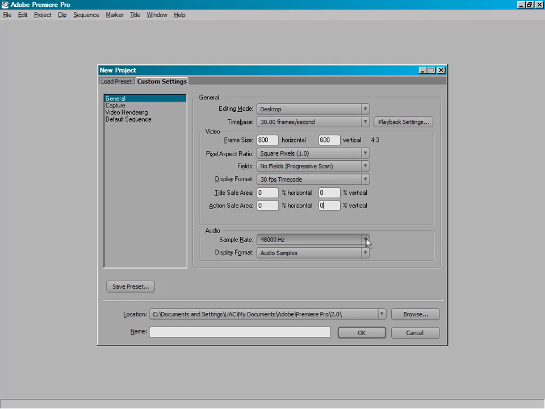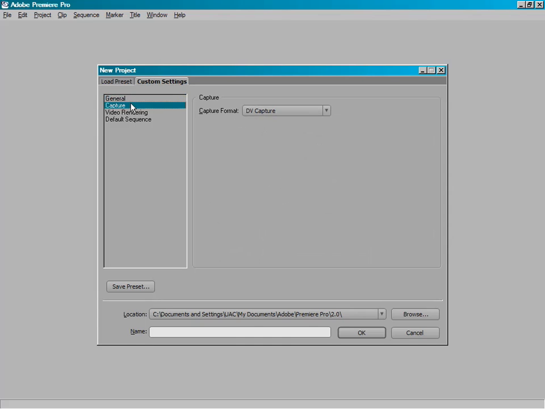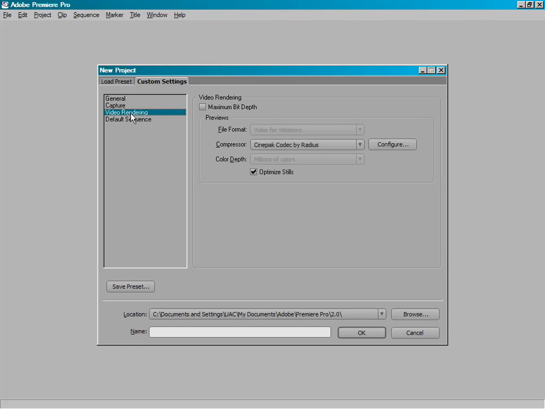Next, for our audio rate, I'm setting this to 44.1 kilohertz, as that's CD quality, and it's also what the Source engine outputs the audio at, so it should be fine. For display format, you can leave that alone. Okay, capture you can ignore. Video rendering, this has to do with how it will export your footage. I'll talk about that more later. For now, leave it alone.